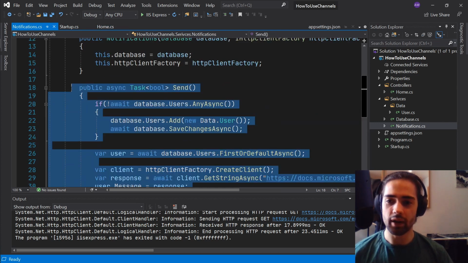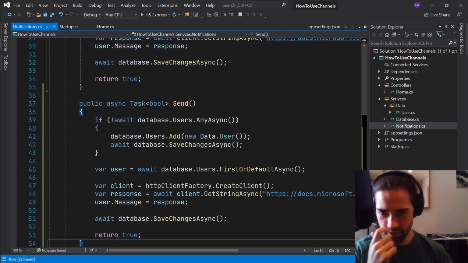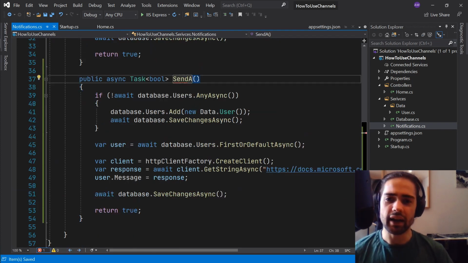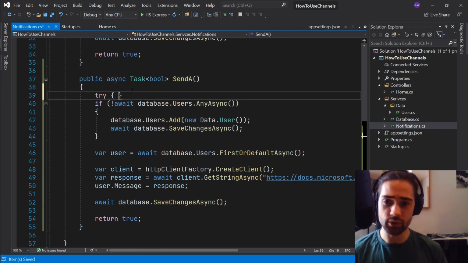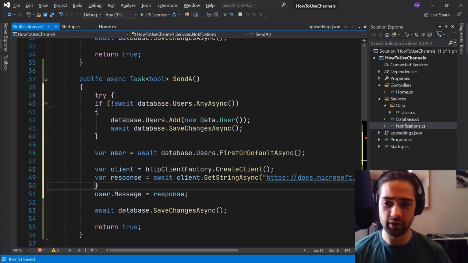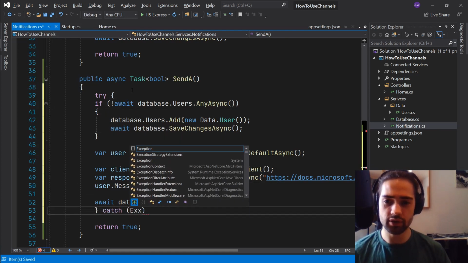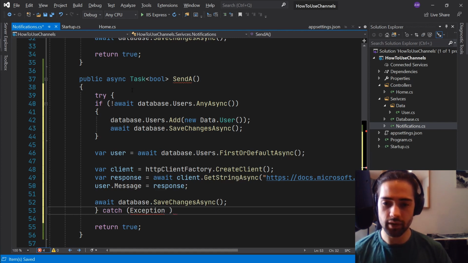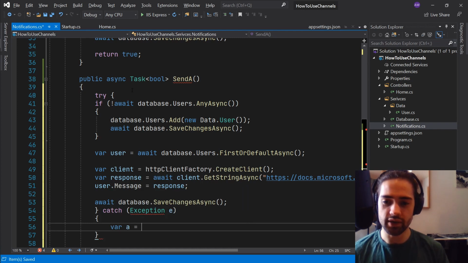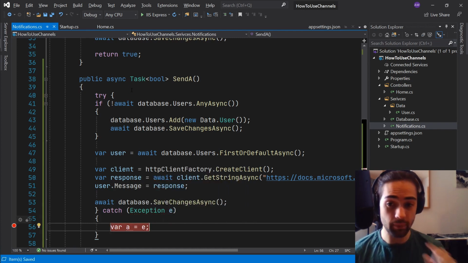So let's go ahead. I'm going to copy this function. It is getting a little bit crowded here. I apologize, right? So let's go ahead and add a send a. Again, we're going to align this up. And what we're going to do is, yeah, let's first wrap it in a try catch so we can see the error clearly. We're going to catch exception e. And just so I can see it, let's go ahead and assign it here. And I'm going to put a breakpoint here.